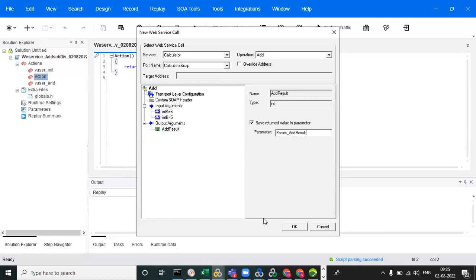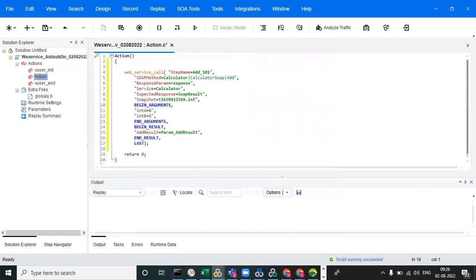So once you complete this, you can click on OK. I have not done anything else. I selected the operation, and after that I gave the integer value and the b value and clicked on OK. See, you are able to see the code is generated. No need to write anything manually.